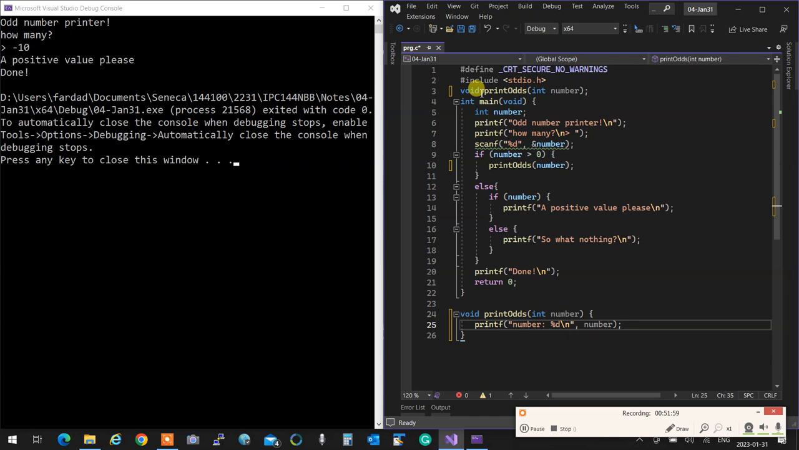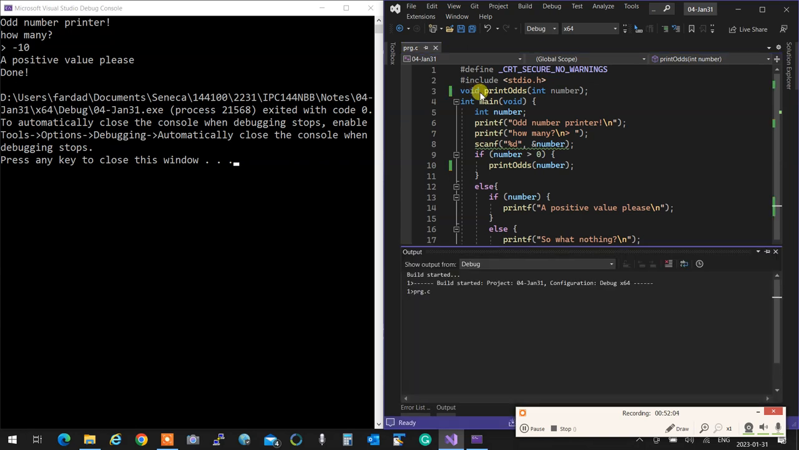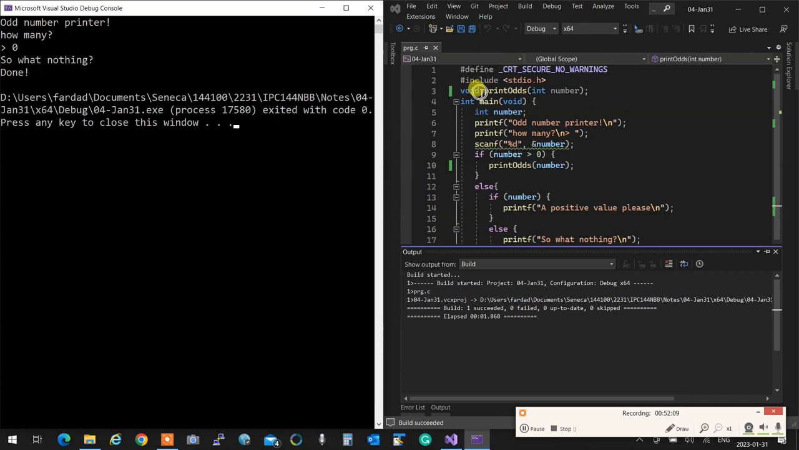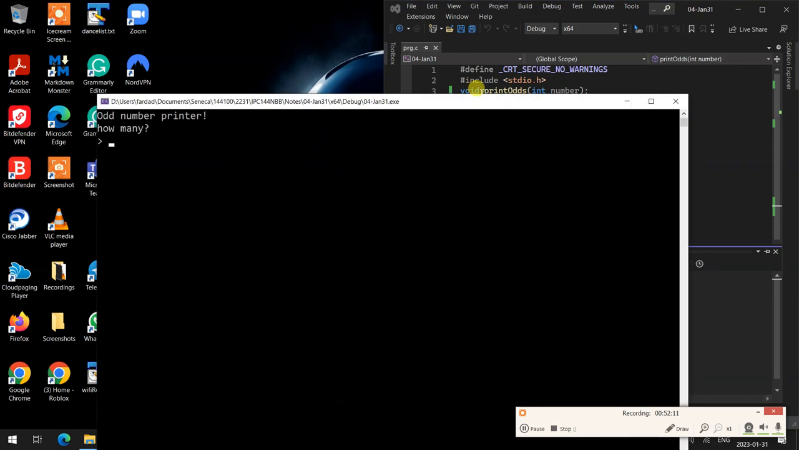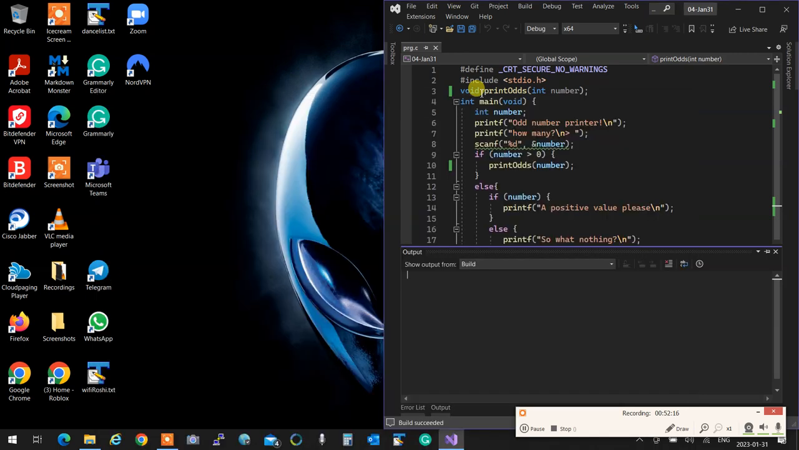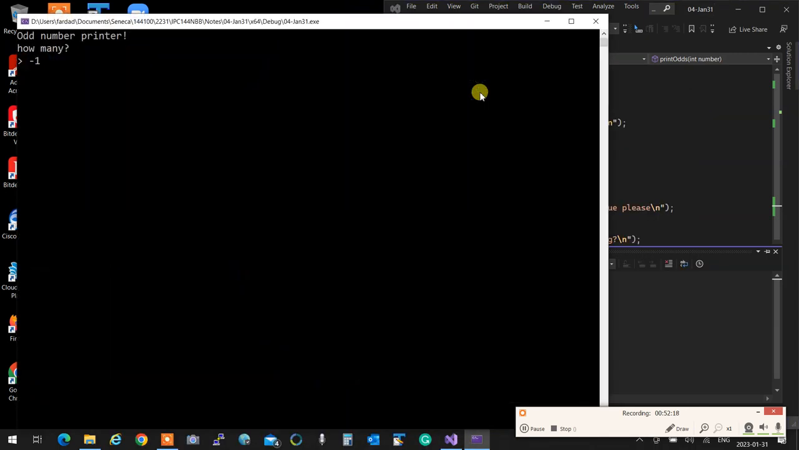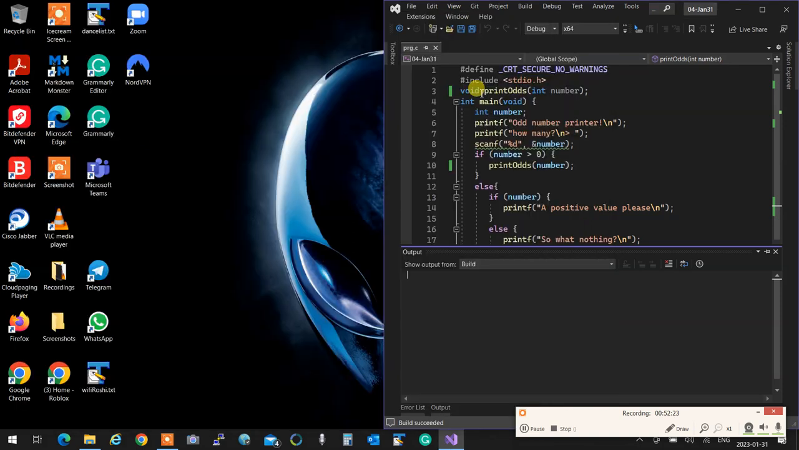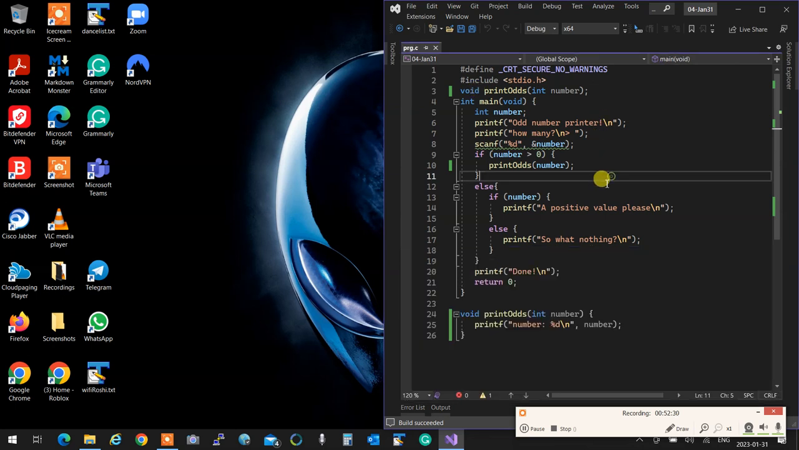Now that I have done this, I'm going to run the program and test to see if it works. So it runs. I'm going to put zero. That's correct. One more time. 10, it says number 10, so the function is being called. Nice. Minus 10, positive value, please. Done. Now I'm going to sit and think about my printOdds function and think, how am I supposed to write it? And when I come up with the solution, then I'll just write the solution in here.